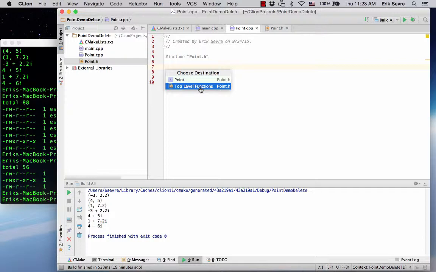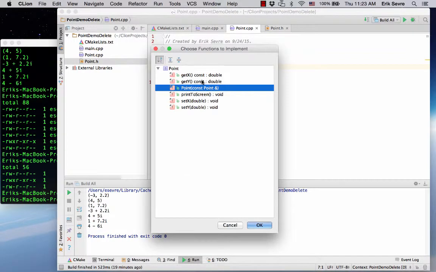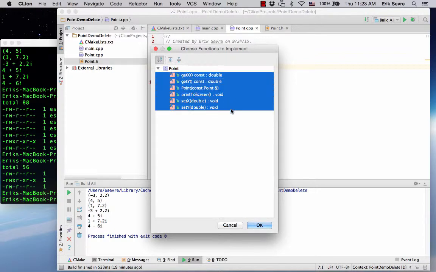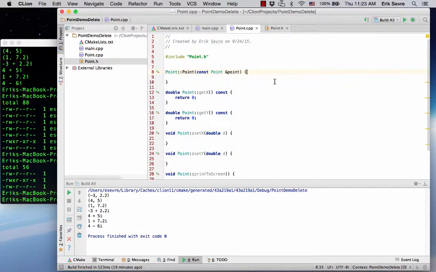All right, so we can choose the top level or the point. So I'm just going to click on point functions. I don't know why it doesn't give us all of them, but we're going to select all of these. Click OK. So we still need to construct this constructor.